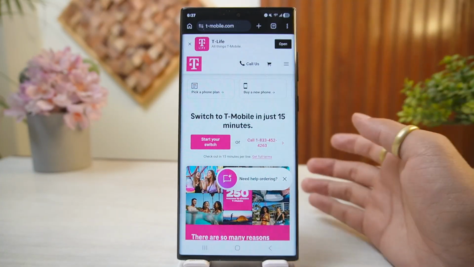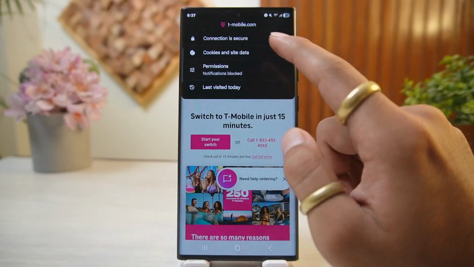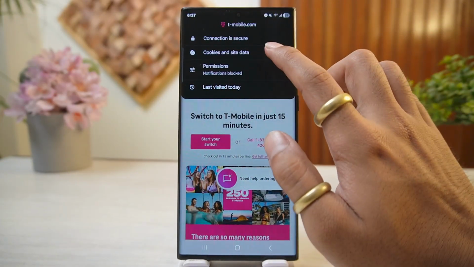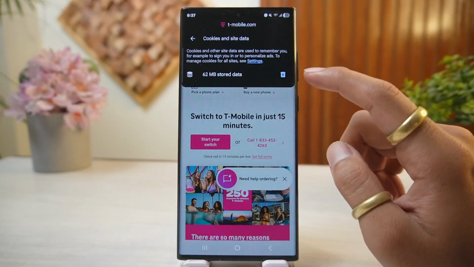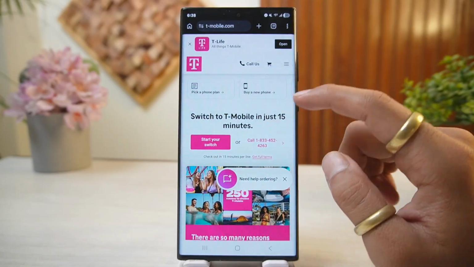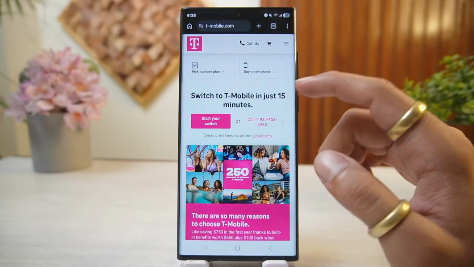In case you are on browser, you simply have to tap on this lock icon right next to the website address and tap on this cookies and site data option. Tap on this trash can icon to remove all the corrupted files or corrupted data within the website. Reload the website and your problem should be fixed.